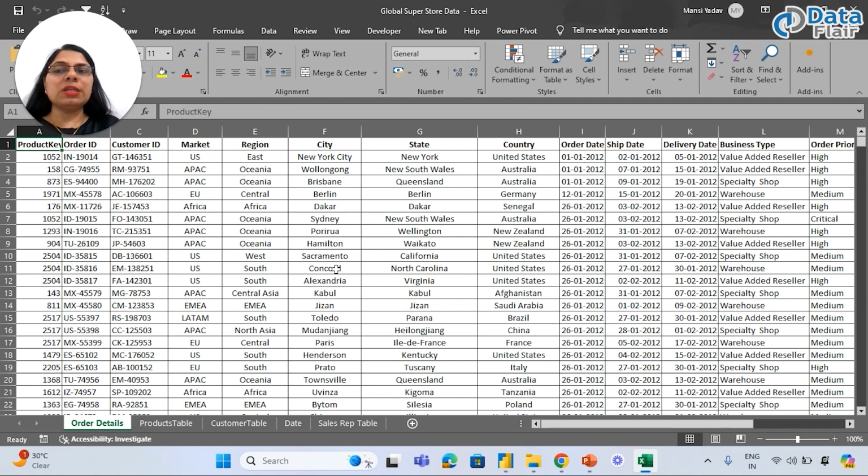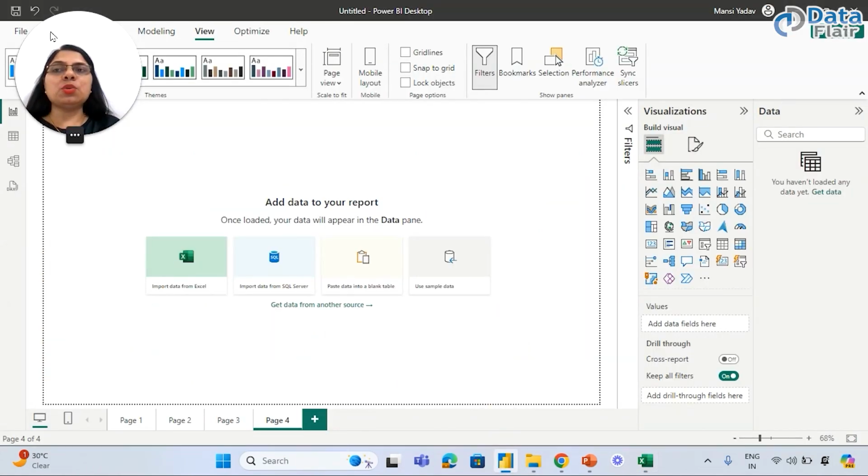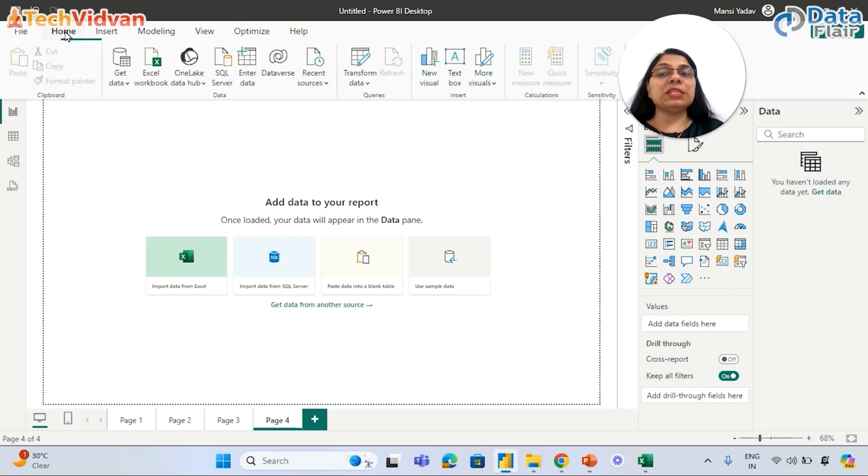So we are going to connect with this data source. The data source file type is Excel. Let me show you how we can connect with this data source, because without connecting with it, this is a blank Power BI file. To get started, we need to connect with a data source.